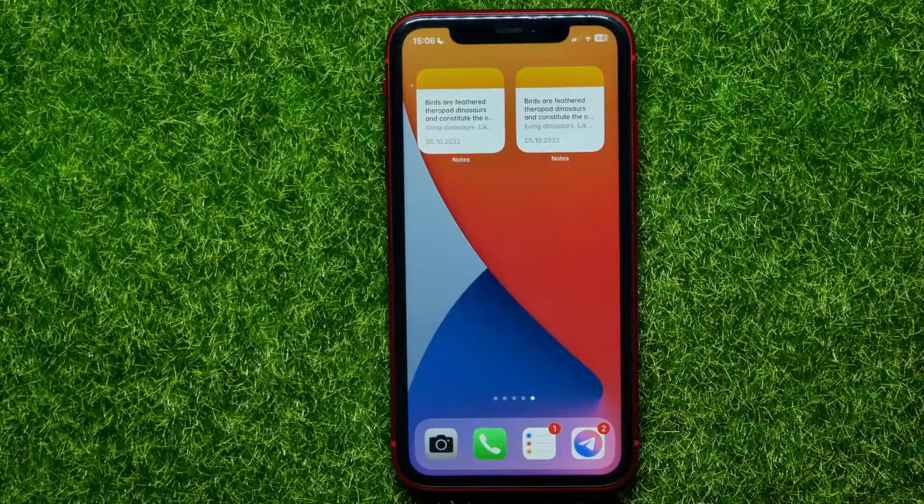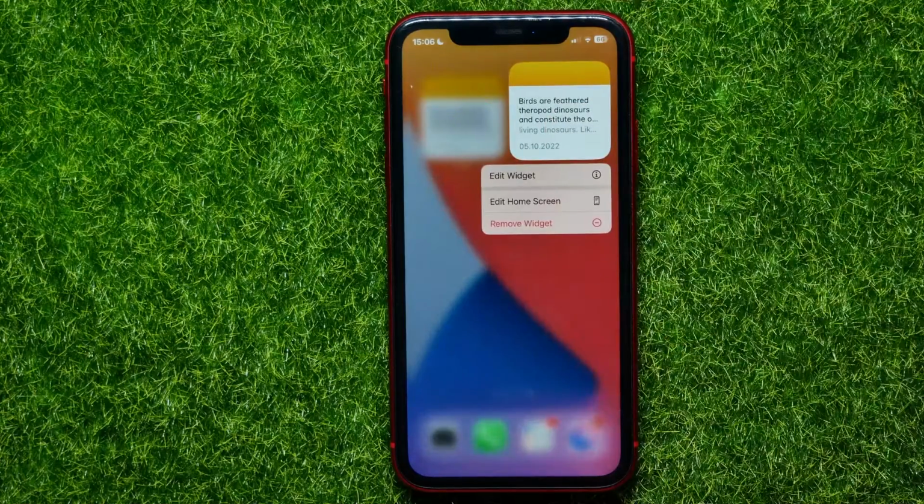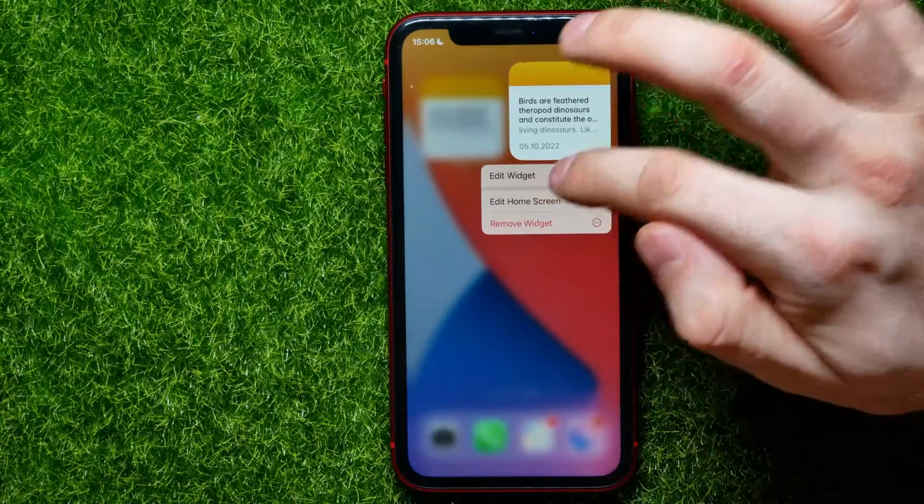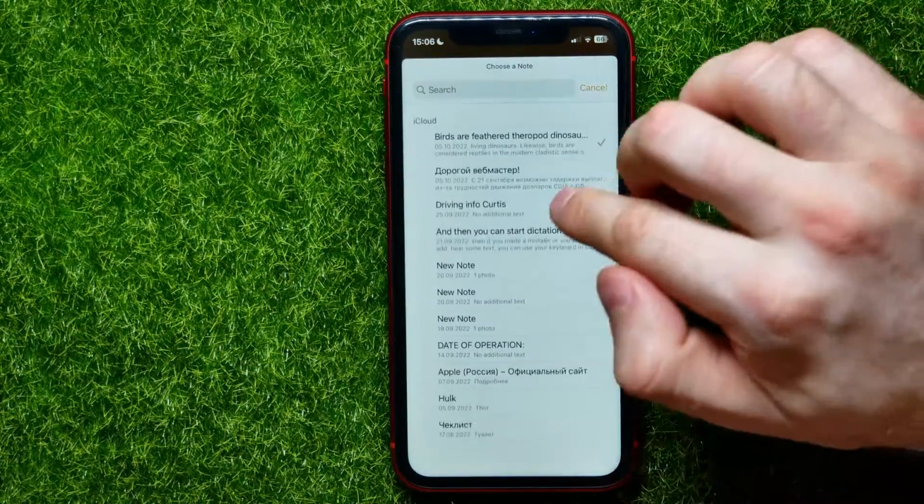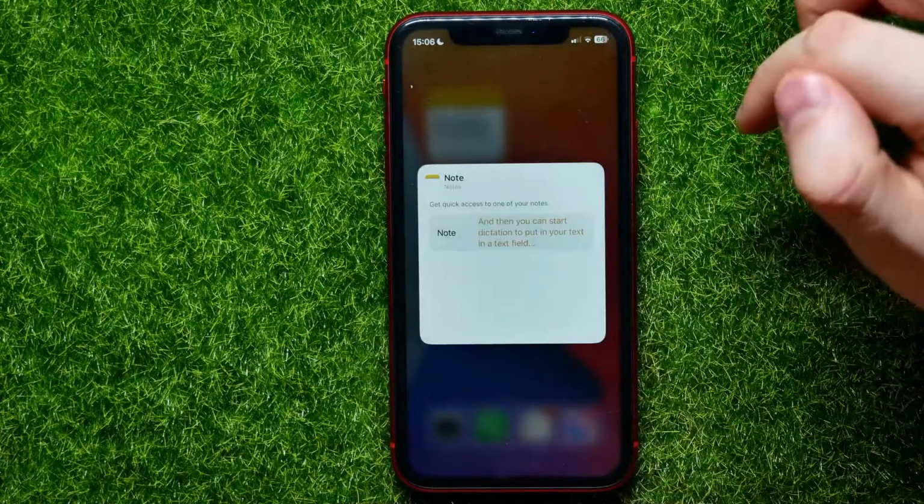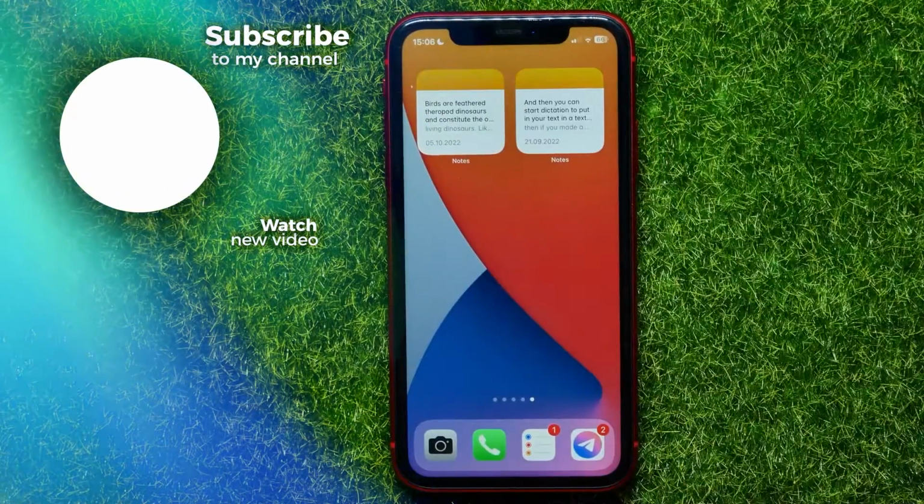It shows you one single note now, and all you have to do to change that note is hold down on that widget, then tap on Edit Widget, and from here you can select any other note from your Notes app and then just tap somewhere at free space.